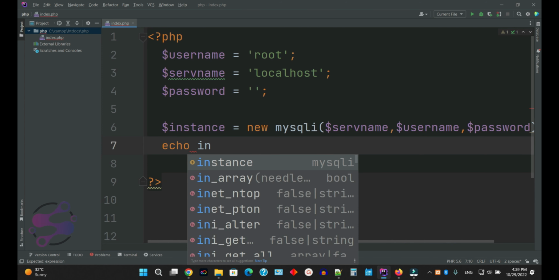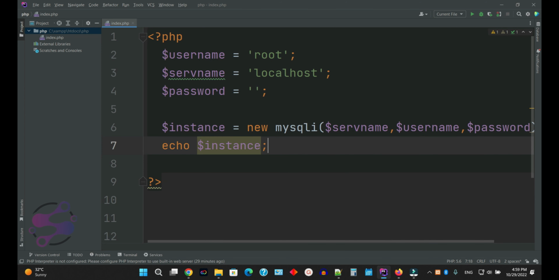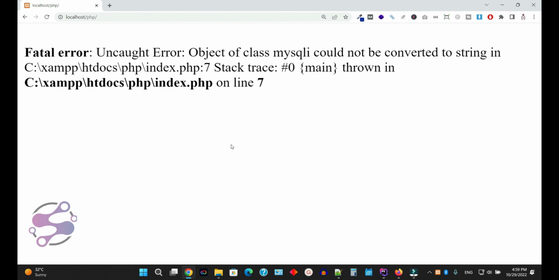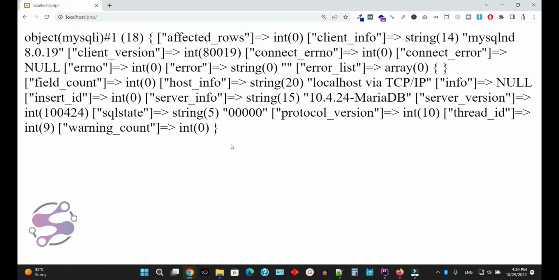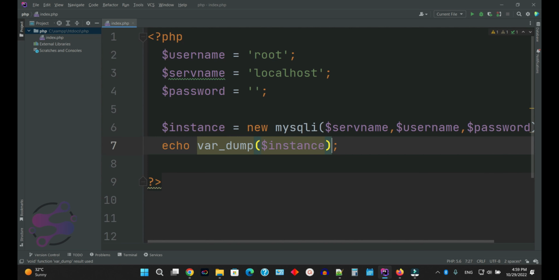And now I'm going to store it in an instance, and I'm saying echo instance. Now go to the page, refresh the page. As you can see, it's saying object of class could not be converted. Yes, so just use the variable, I'm saying instance, refresh. As you can see, it's working fine.